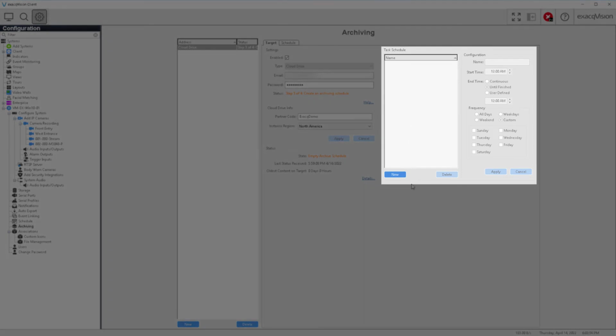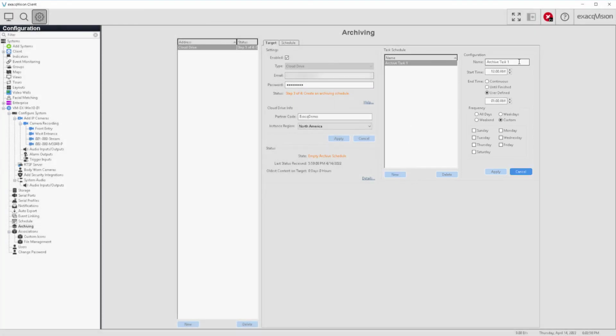Create a new task, providing a descriptive name if desired, and select your start and end times. When selecting the end time, Continuous tells the system to perform constant archiving. It will archive any unarchived data and continue looking for newly recorded data to be archived every 5 minutes.